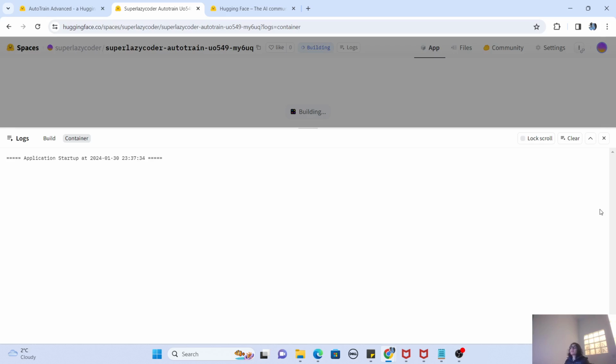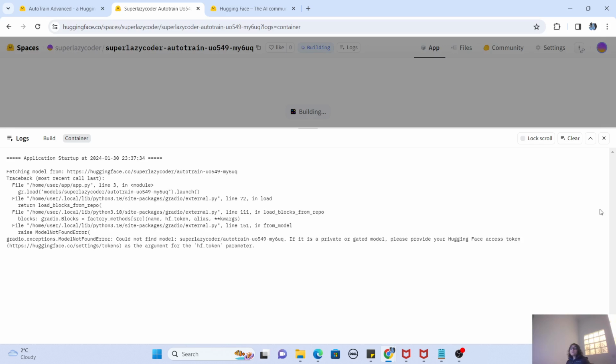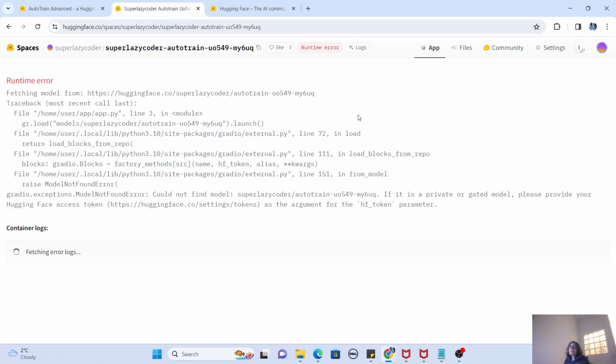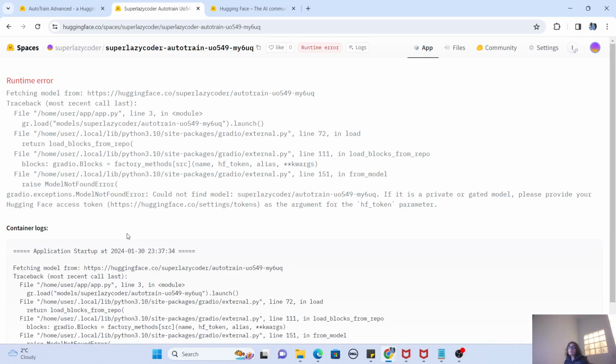Was it a positive sentiment, or a negative sentiment? Okay. Now this was just an example that I created, guys. Here you can see that I got an error. It's saying that it is a private or a gated model. So for that reason I was not able to deploy it in this app. So let's go to my model again.